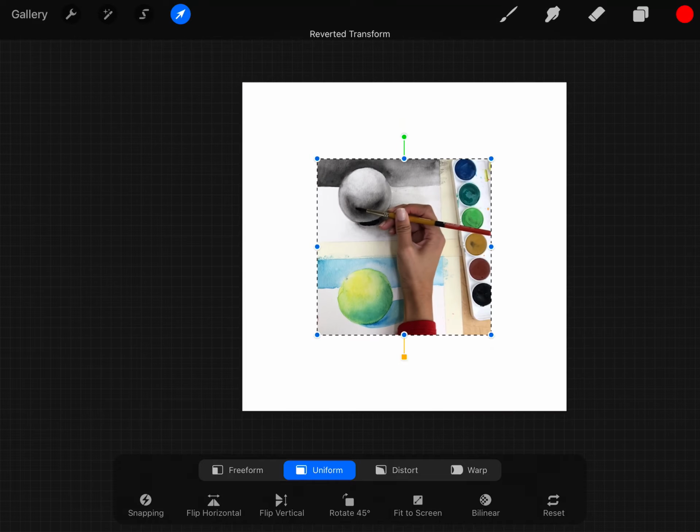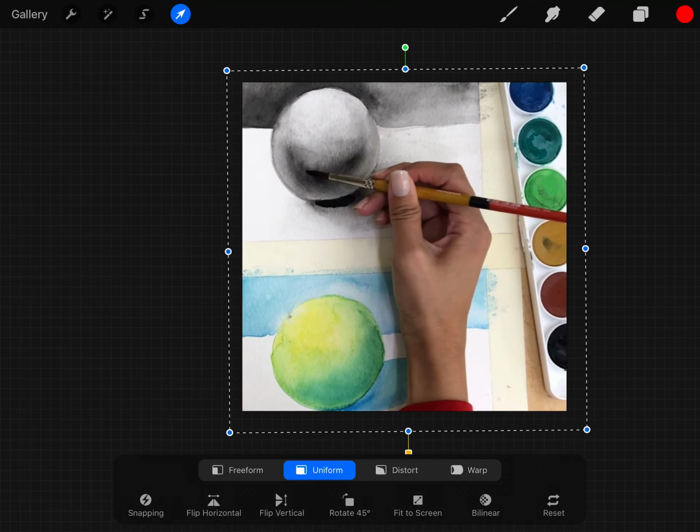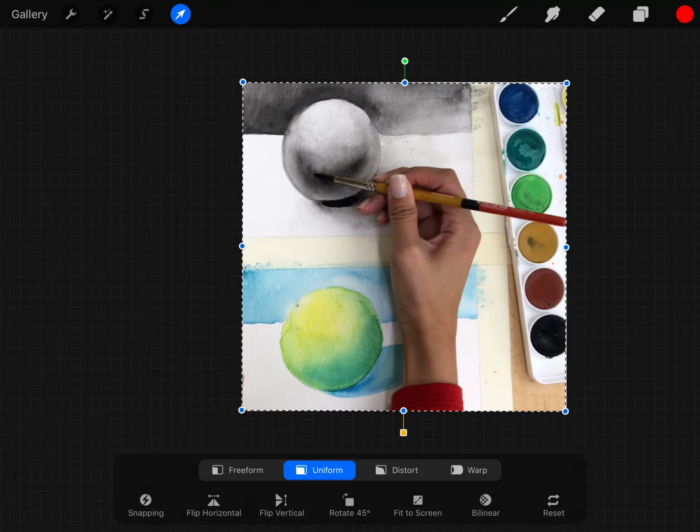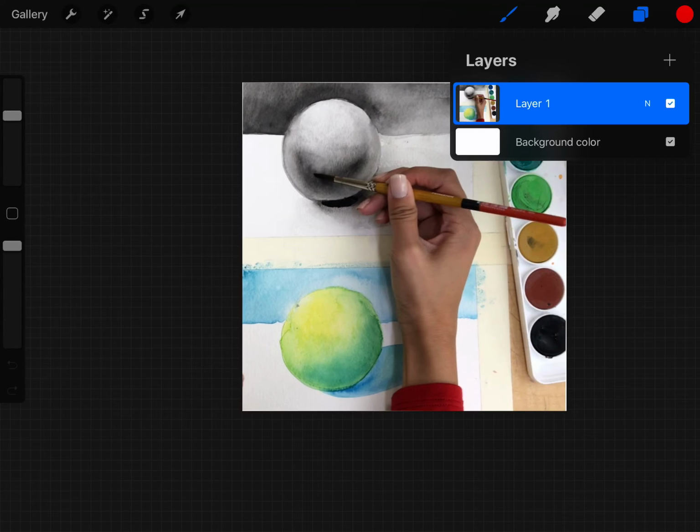You can also just use your fingers to make it bigger, but fit to screen makes sure that it doesn't move around and it fits exactly to where it's supposed to. So that's the easiest option. Now we're all done. We can look in our layers and you can see layer 1 is just that photo. Nice and easy.